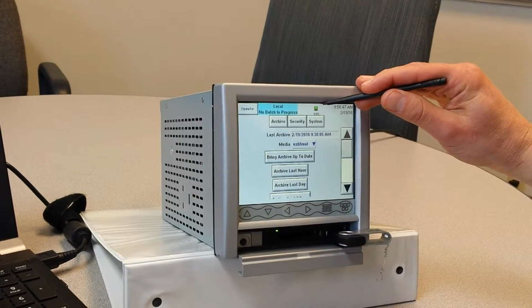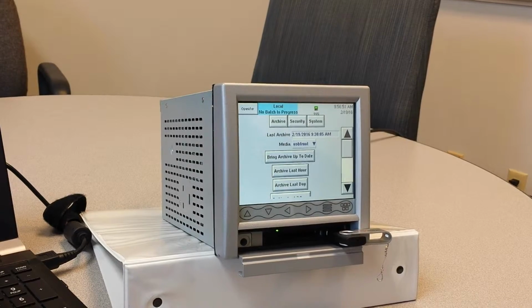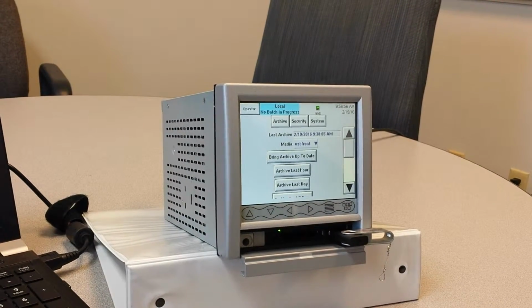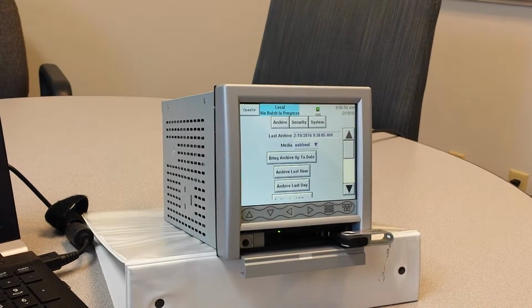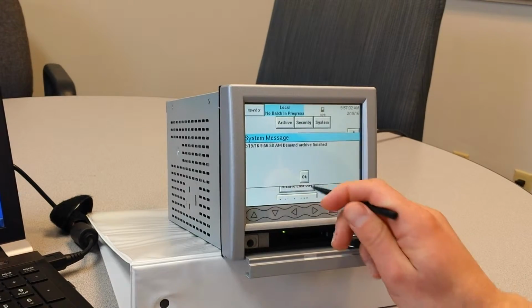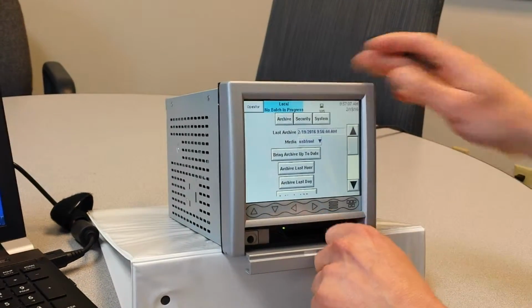You'll see here our little disk icon is green. That means that archive is in process. And when it's done, we will get a pop-up message that will say that the archive is complete. Let's give it some time here. So we'll see here, archive demand finished. We'll click OK. Now we can remove our thumb drive.